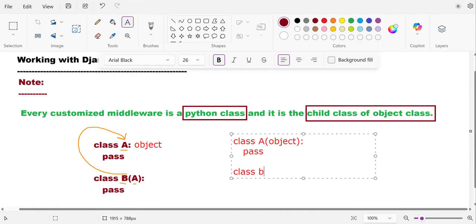And this class B, I'm just trying to understand the concept, like how the child and parent concept work. I'm trying to tell you. Okay, I'm not writing it properly.